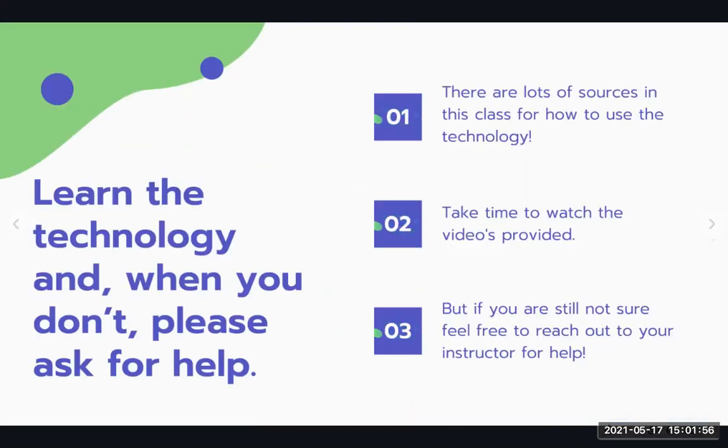So learn the technology. And if you haven't learned it, if you're not quite sure, ask for help. It's totally okay to reach out to your instructor at any point if you're not too sure. There are lots of resources for this class on how to use different websites. There are videos. But if you're not finding that, do not hesitate to reach out. If there is a video, take a minute to watch through that video. If you are still not sure, maybe watch through it one more time just to make sure you didn't miss something the first time.